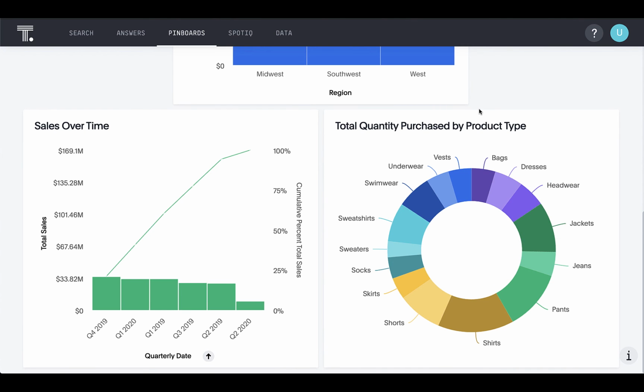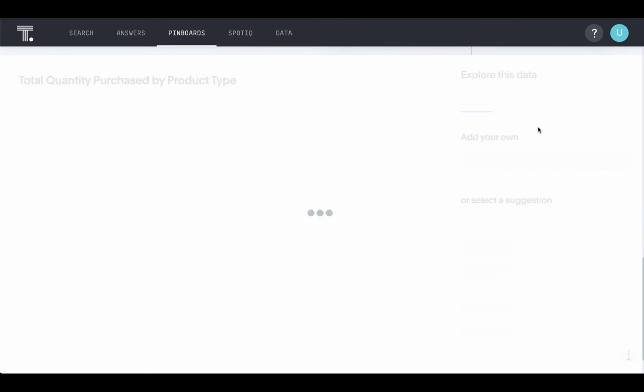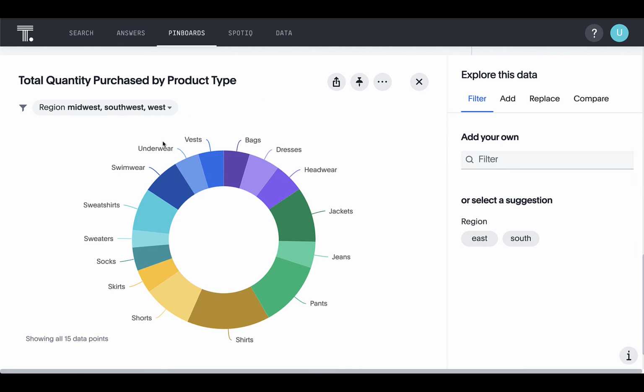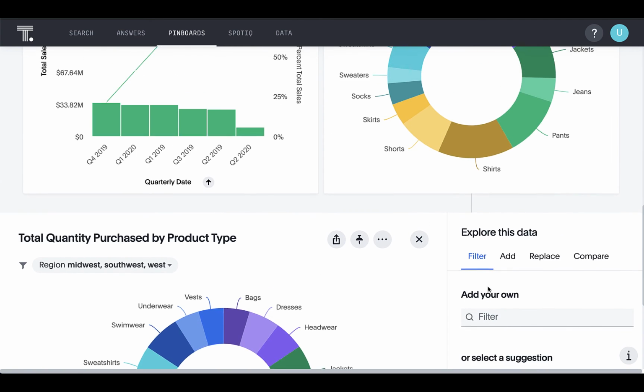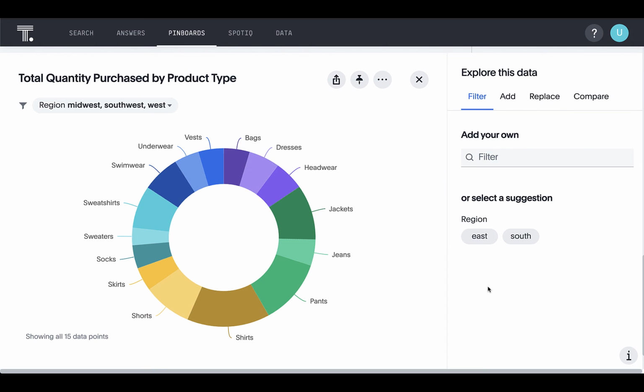The Explore feature of the Pinboard allows users to interact with the visualizations further. If you hover your cursor over a visualization, you'll see the Explore button appear. And when you click on it, you'll be taken to a new view at the bottom of the existing Pinboard with some additional features. The Explore feature brings some search functionality to the Pinboard and allows users to play with their data and their visualizations in a safe way. There are four main actions in the Explore view.